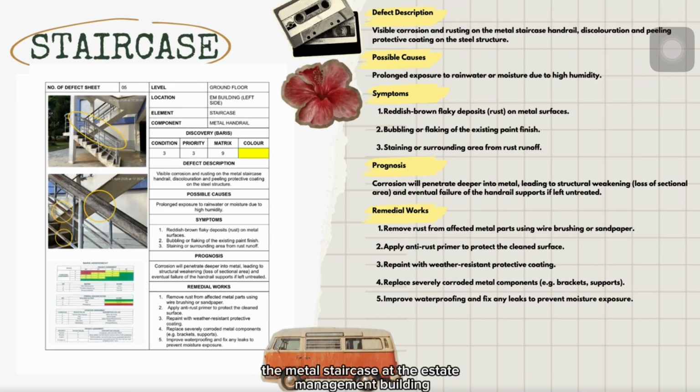Next, the metal staircase at the estate management building is also suffering from corrosion. This is similar to the roof trusses. I saw flaky deposits and staining on the surrounding areas from rust runoff. This is considered a safety hazard because corrosion will weaken the structural integrity of the stairs. As for the remedial work, standard rust treatment is required, which is scraping, priming, and weather-resistant painting.